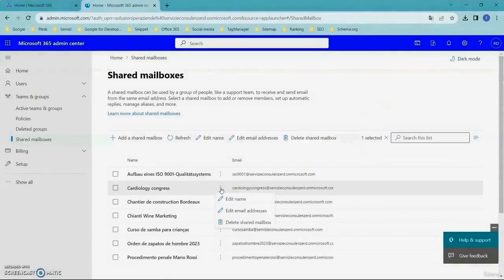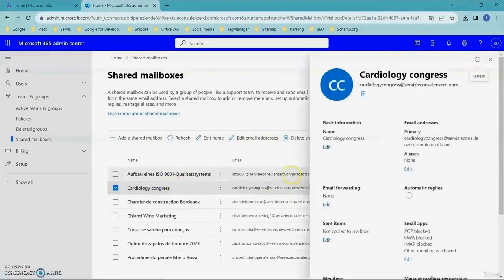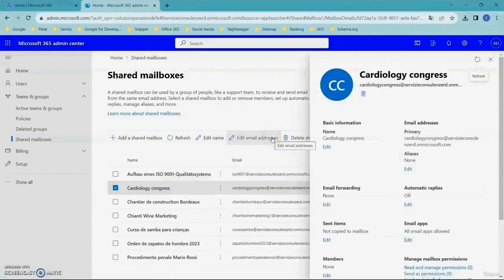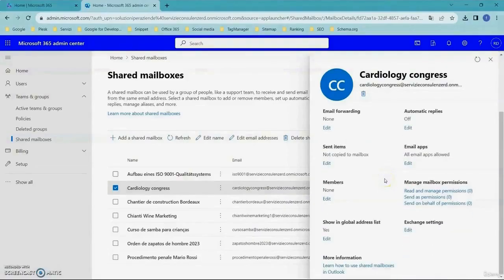So by clicking on these points, we can change the name. We can edit another email address. We can also delete the mailbox. By clicking here on the name of the mailbox, the screen dedicated to this shared mailbox will open to modify various aspects. Next, I can modify the name. I can create an email alias. I can copy the address of the mailbox.